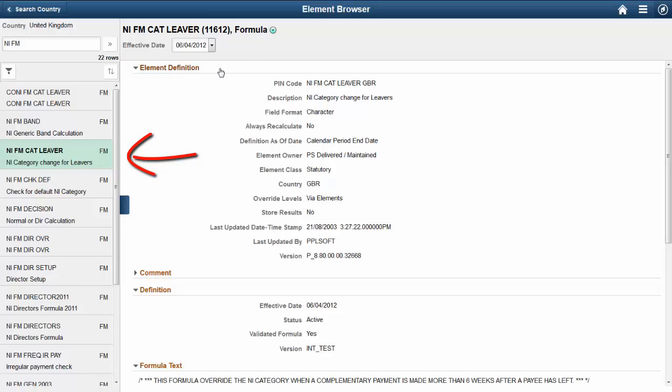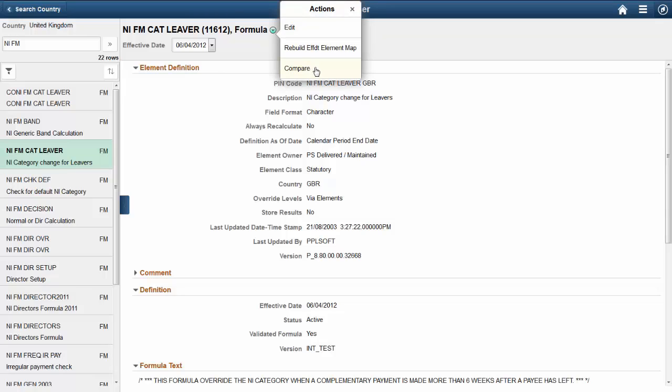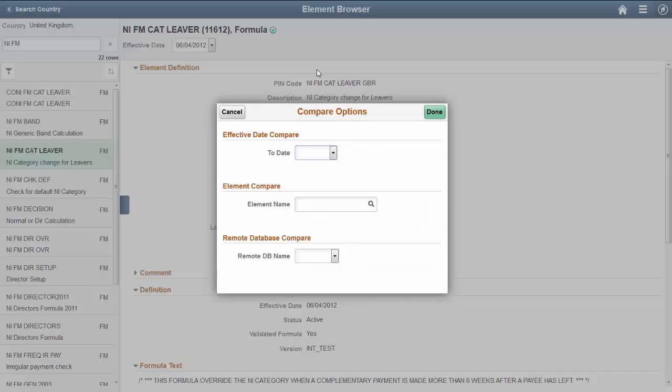With an element selected in the left pane, click the Related Actions button and select Compare to open the Compare Options page. Use this page to select the method you want to use to display a detailed comparison between two elements. Use the Effective Date Compare method to compare the selected effective dated version of an element to another effective dated version. Use the Element Compare method to compare the selected element to another element. Use the Remote Database Compare method to compare the selected element with the same element in a remote database. Note that remote database access is available only for Oracle databases.